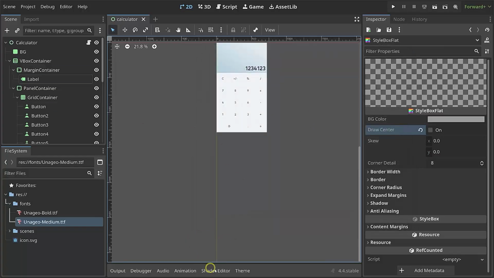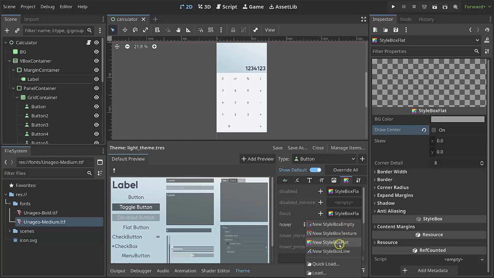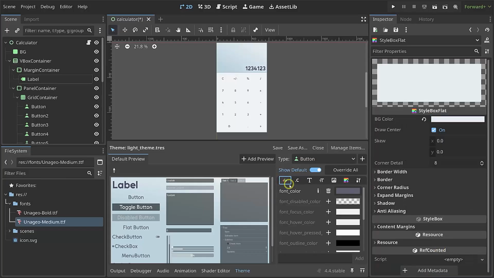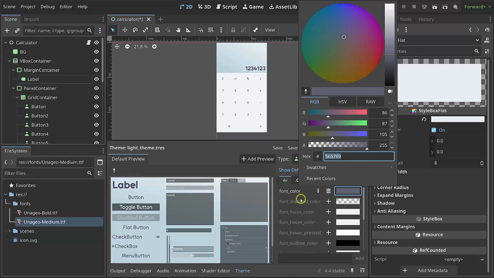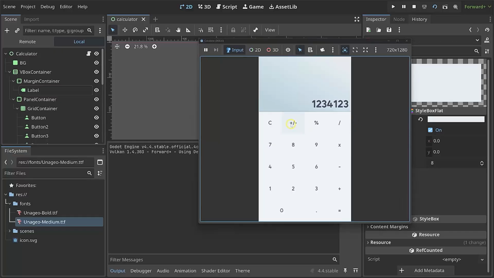Which means inside of the theme for the buttons, we have to update the style boxes for hover and focus. For hover, I want to add a style box flat where the color is E6, ED, F2. And besides that, inside of the color, I want to have the font color also for the font hover color. Once we have that, I can hover over a button and this looks significantly better.